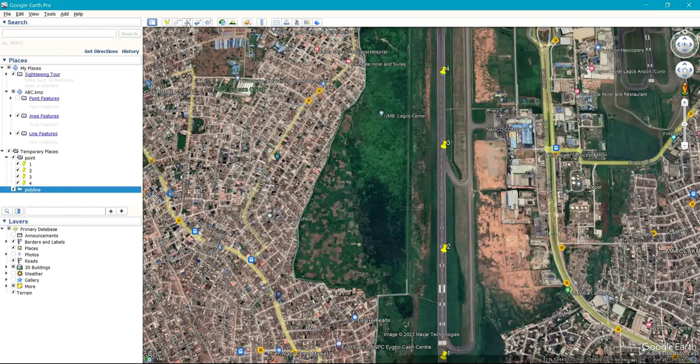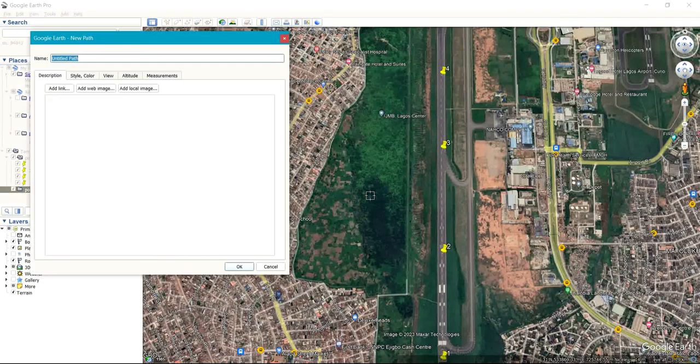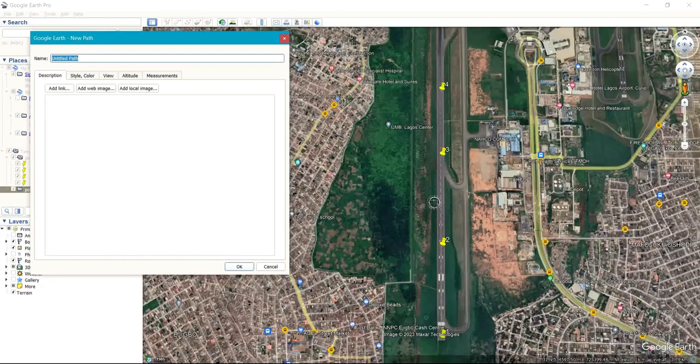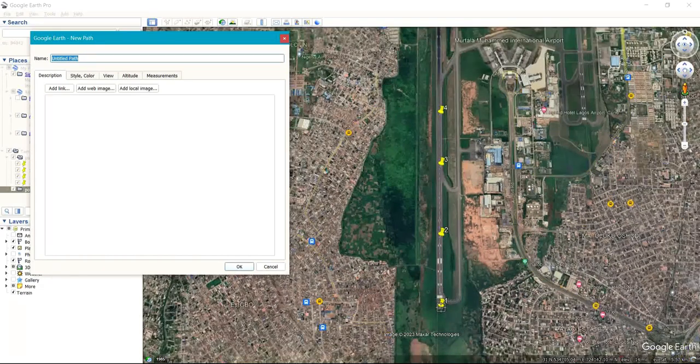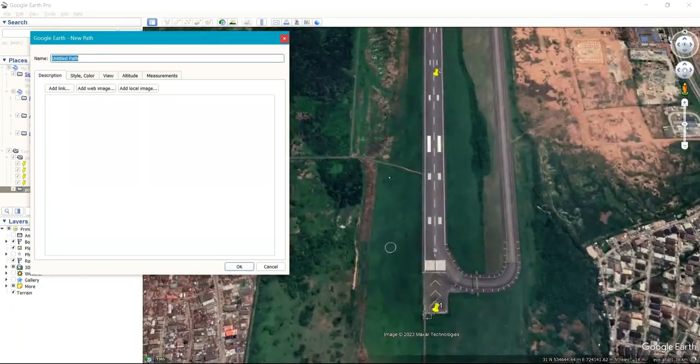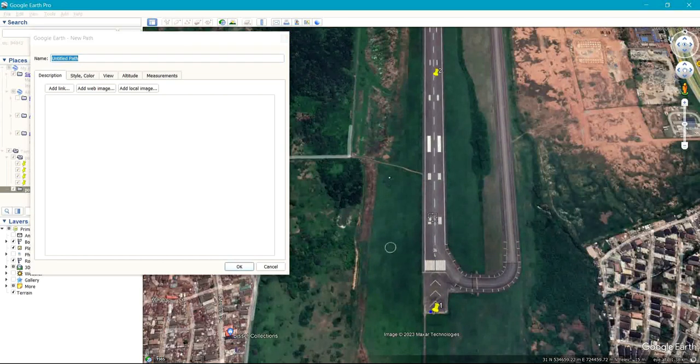Under the menu buttons, I have my add path. I'll click on that, my add path now, and I'm going to select this as my point 2.